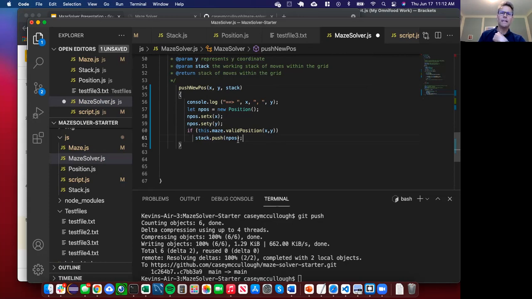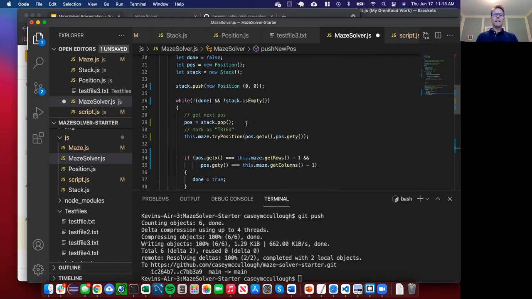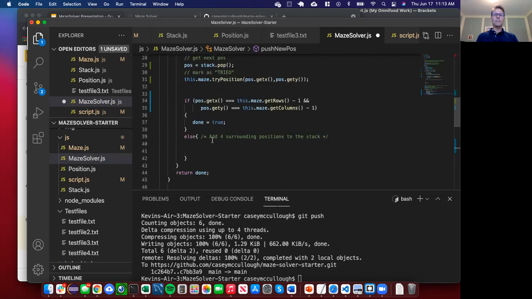It's important to note that there is some validation occurring, that we're not just blindly putting all 4 squares onto the stack. This call to isValidPosition is asking the maze that question: are we in bounds, and is it an empty space? So that's what's happening there. Okay, so that having been said, let's go to this else clause.